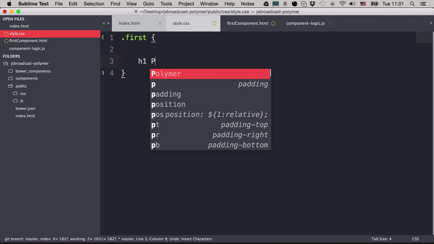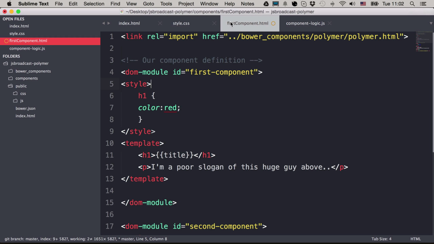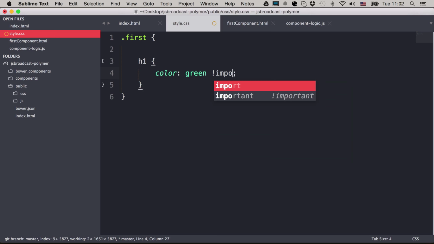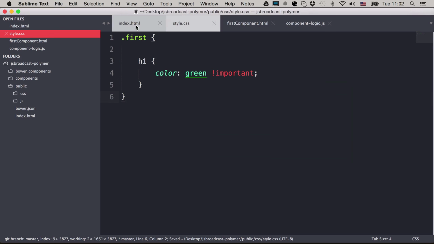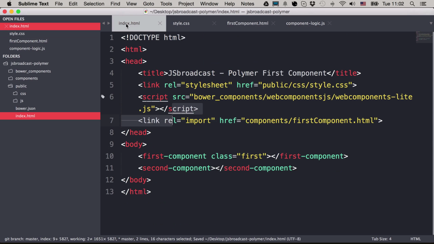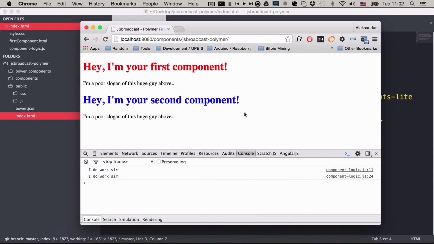what? Something's very strange here. I don't know what kind of syntax this is, but maybe it's a Sublime theme. And if we say color green important, which will override the styling we have in here, which is red, and we go to our page, okay, that obviously didn't work.